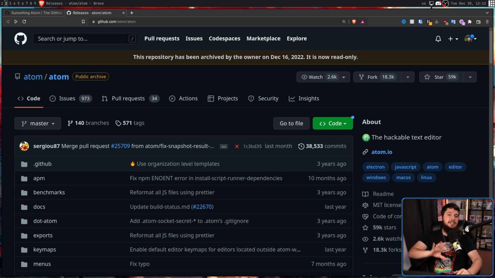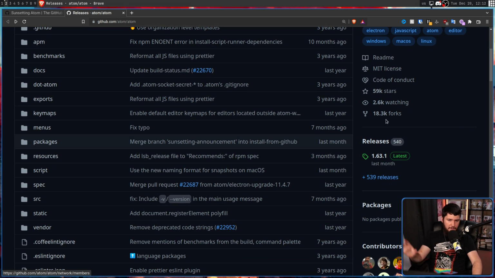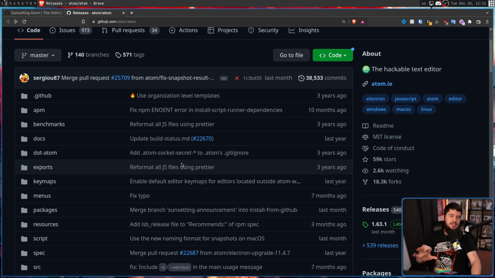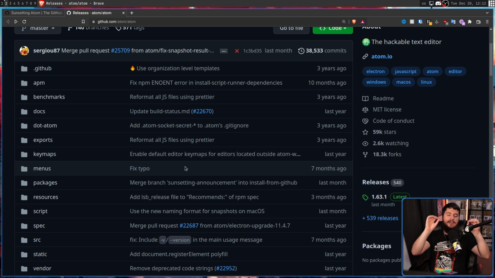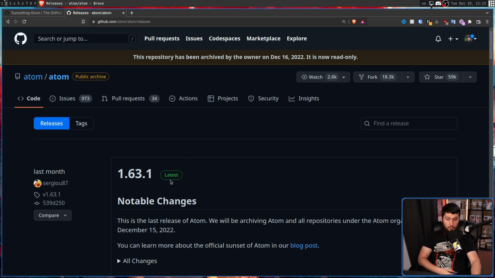Let's start with something that isn't changing though. All of this code that is available here, all of the pre-built binaries, all of the existing issues, pull requests, everything in the repo, all of this is going to remain here. So if you want to go and say fork the code and maintain your own version, or you want to go and download the latest version, the 1.63.1 release, you can go and do that. And assuming that GitHub doesn't shut down at some point, this is pretty much always going to be available.